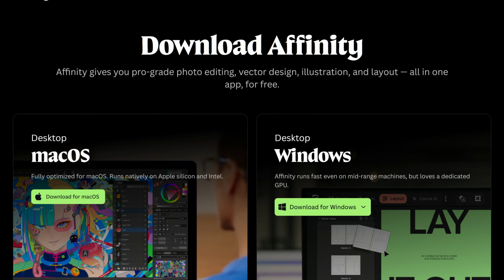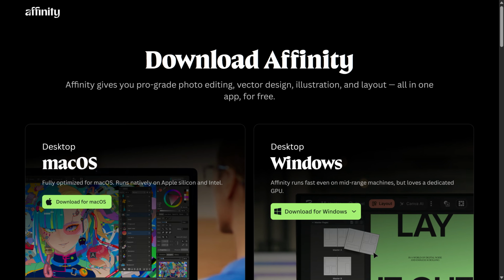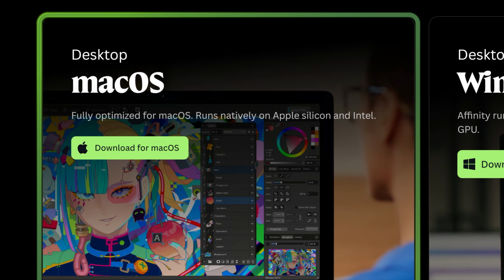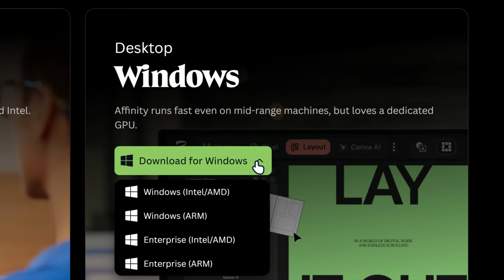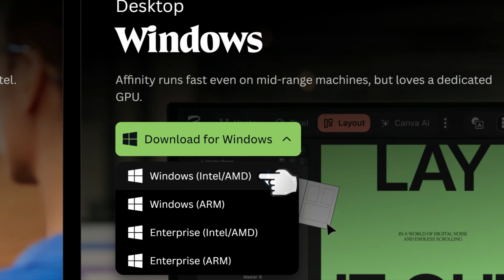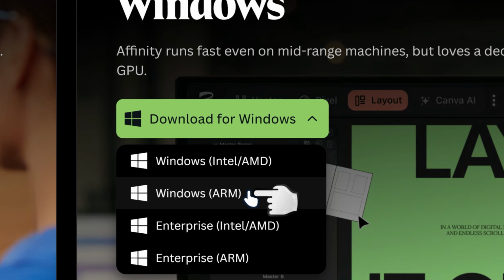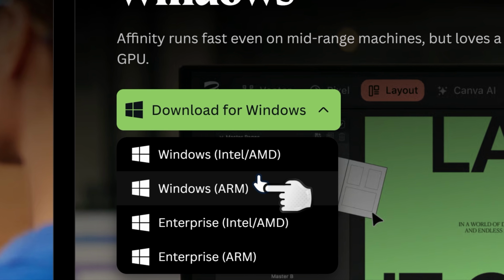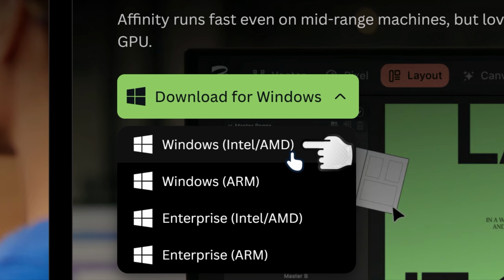So it's gonna ask you to download Affinity. So you wanna pick the platform that you want Affinity on. It could be either Mac OS or Windows. I'm gonna click on Windows because that's the one I'm using. And then it's gonna ask whether you want the Windows version of Intel and AMD or the ARM version. So ARM version is more for like those Snapdragon processors or the ARM based CPUs, while Intel and AMD is like the most mainstream one.